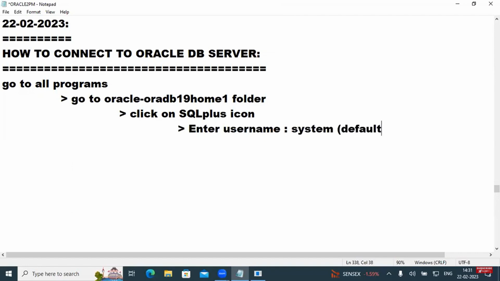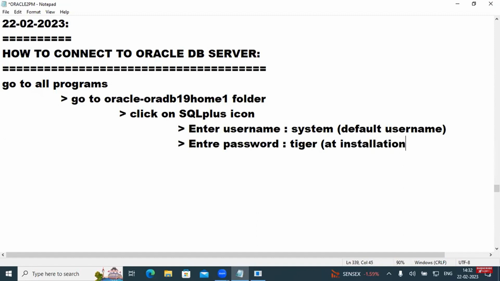System is called the default username in Oracle. Later it asks us to enter the password. My password is Tiger. This is what we gave at installation time. Whatever password you gave at installation, you use that. Then finally you will get a message, for example, connected. There is no problem here.